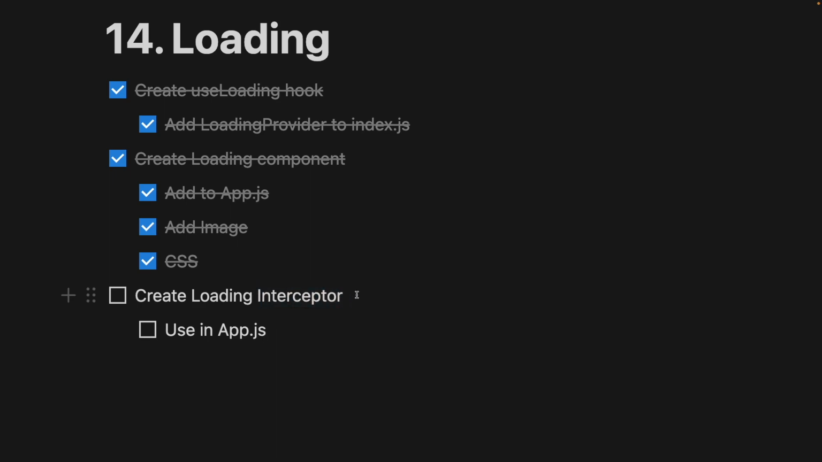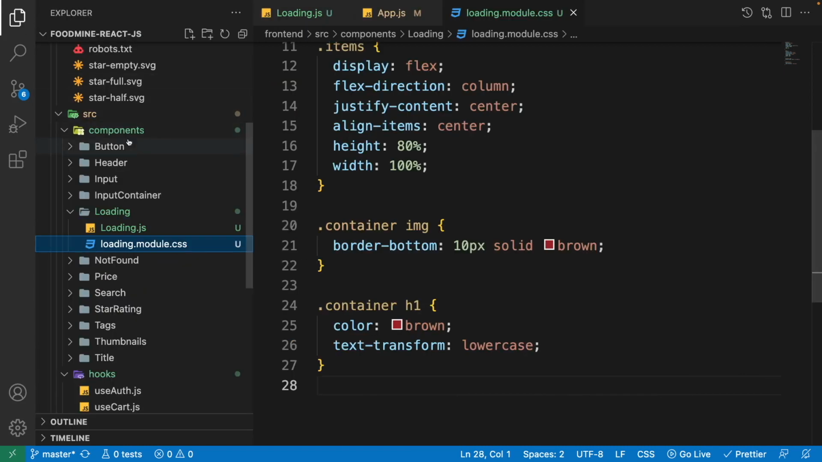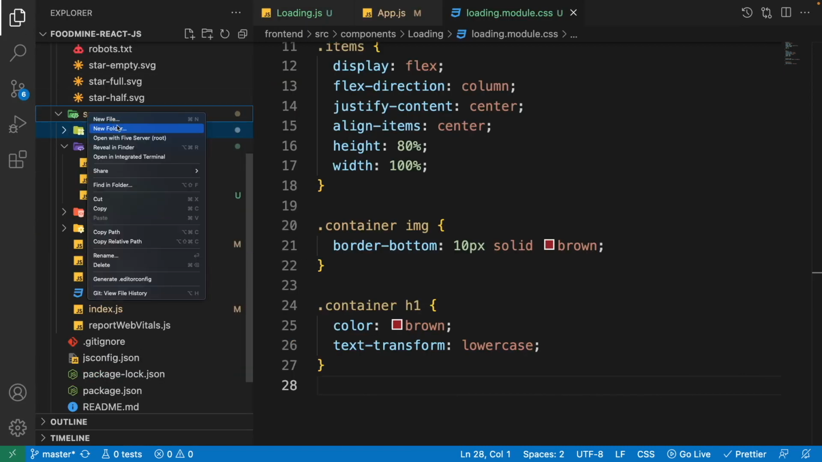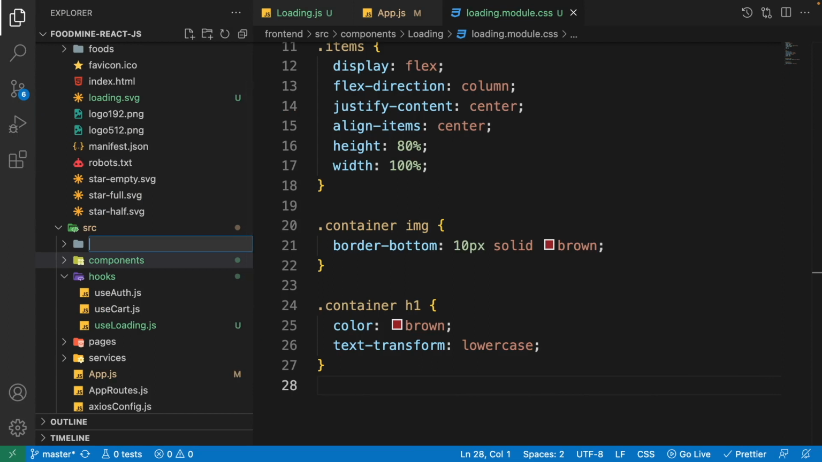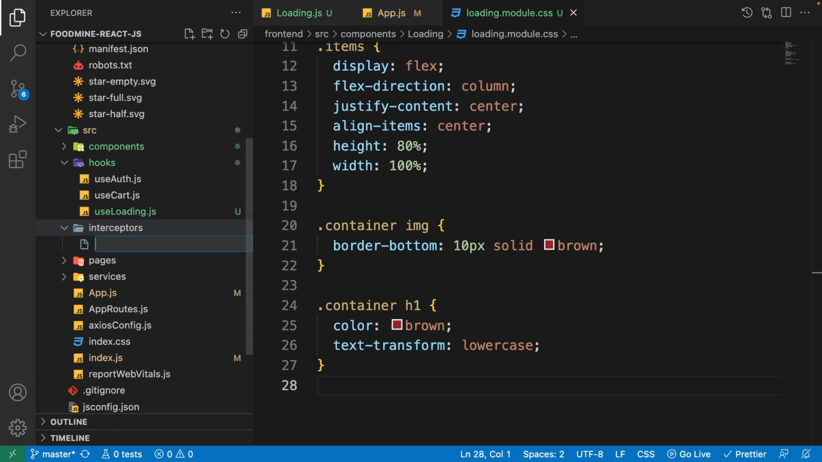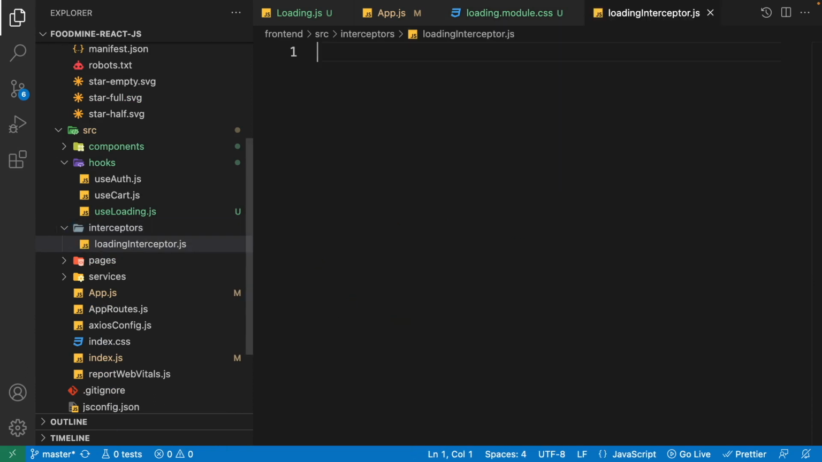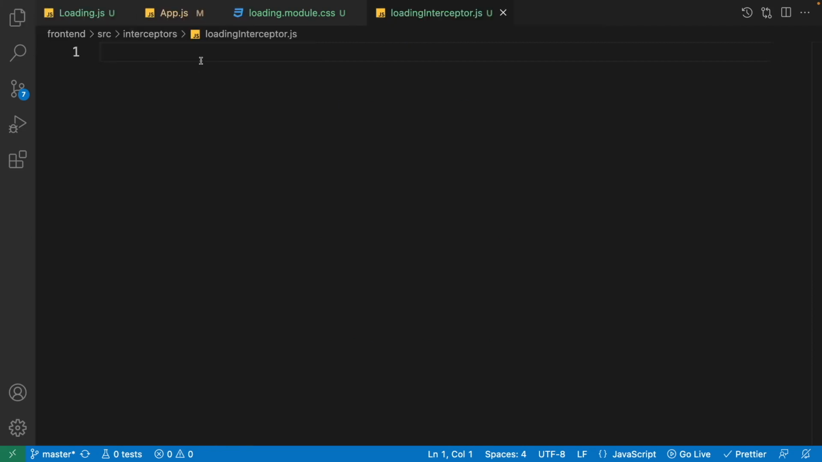So let's add it. Go to the code, open the Explorer, right click on the src and create a new folder with the name of Interceptors. Then right click on it and create a new file with the name of loadingInterceptor.js, like this. Close the Explorer and start writing. First of all, we want to import Axios. Now I want to create a function with the name of setLoadingInterceptor that gets showLoading and hideLoading from the outside.